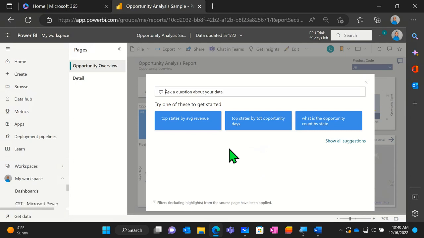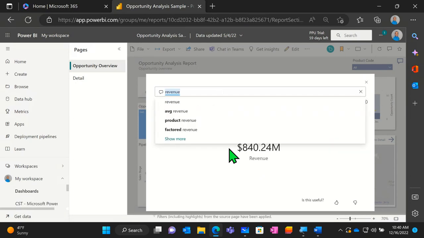So let's go ahead and ask a question about the data that we have. Let's go ahead and just type in revenue. So we can click onto that. Right now, we do have some information, and it's showing us the revenue that we have. In this case, it's already set to the East Coast. So it's basically just showing us the revenue for East Coast.